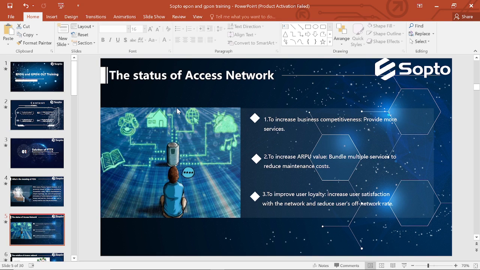And then to improve users' loyalty, increase user satisfaction with the network, and reduce users' off-network rate. Fiber is a bit stable unless it is being cut. We have a cut somewhere, or along the road or something like that. Fiber, it's stable. It can't be affected by too much weather compared to maybe the access points that we have hanging around there. There are so many factors, maybe the weather and all that, but with fiber, it's only if there is a cut. Okay. Yes.